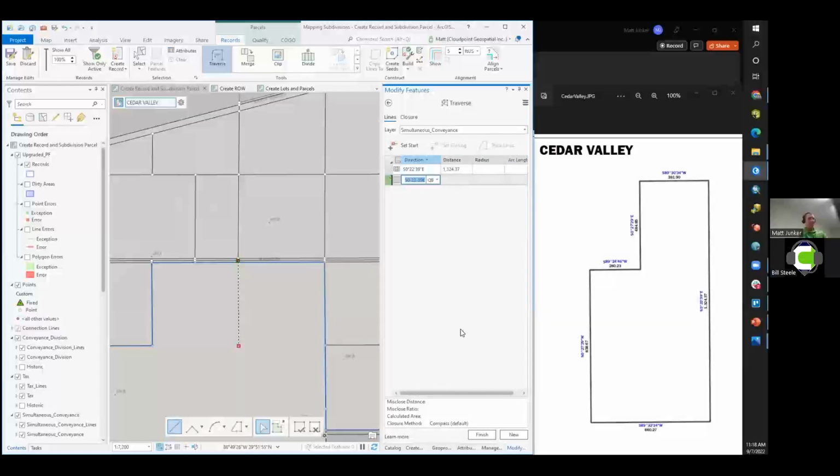Okay, in order to move the webinar along and to fit in the half-hour constraints, I have gone ahead and already mapped the subdivision boundary.